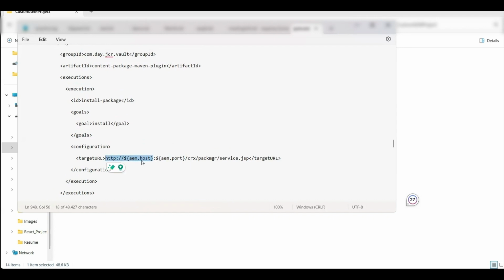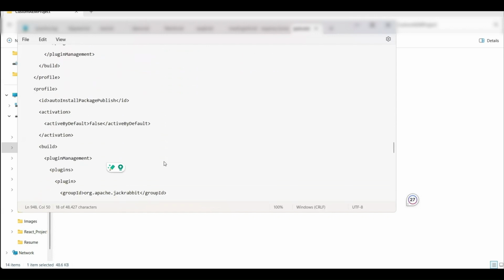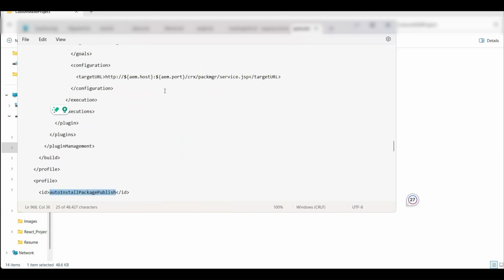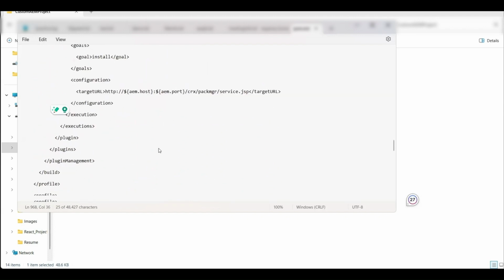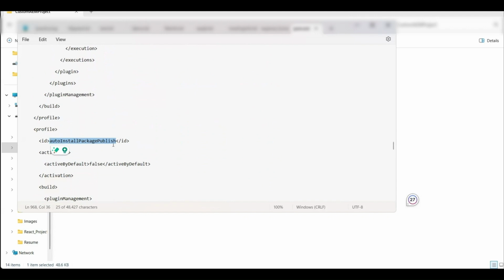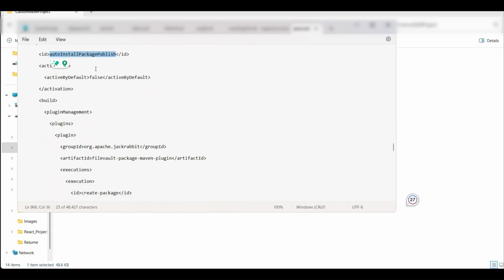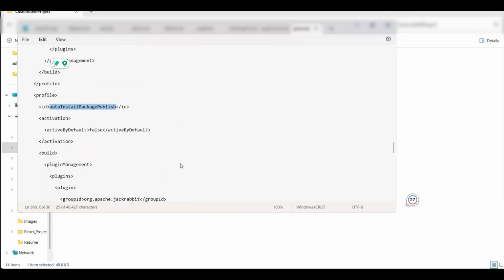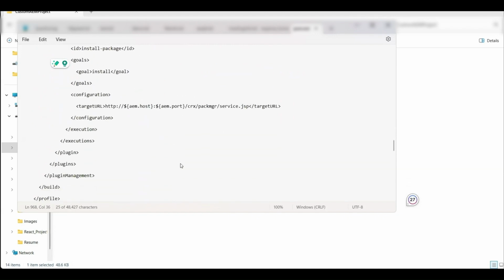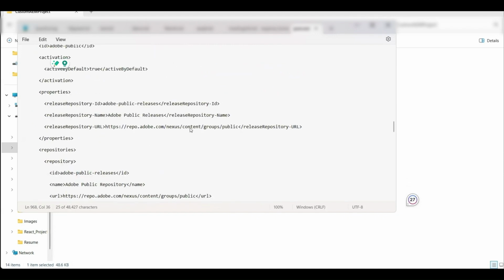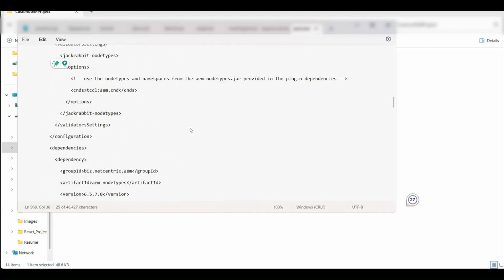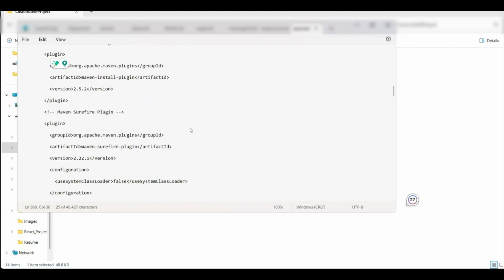From where we are fetching this AEM host and AEM port, I'll talk about that. And suppose you wanted to install the packages in publish also; this is the author one. Generally, if you install, it will be available in author. If you wanted to install the package in publish, then we'll use this particular profile ID. I was talking about host and ports. If I go above, here we do have host and port, everyone.